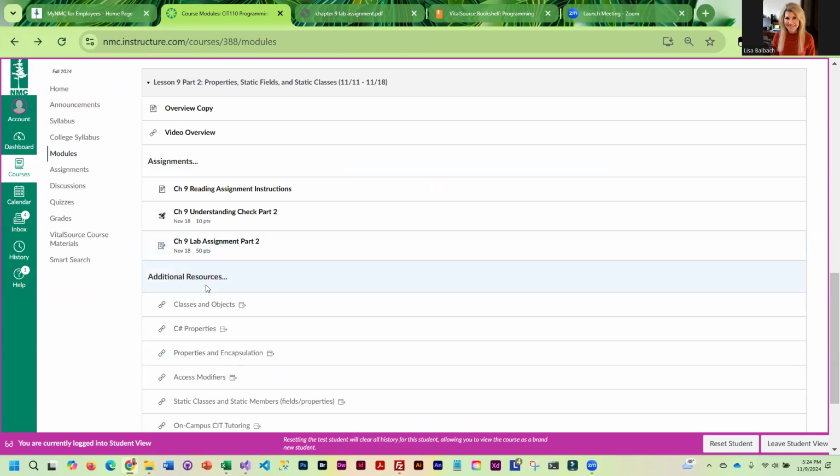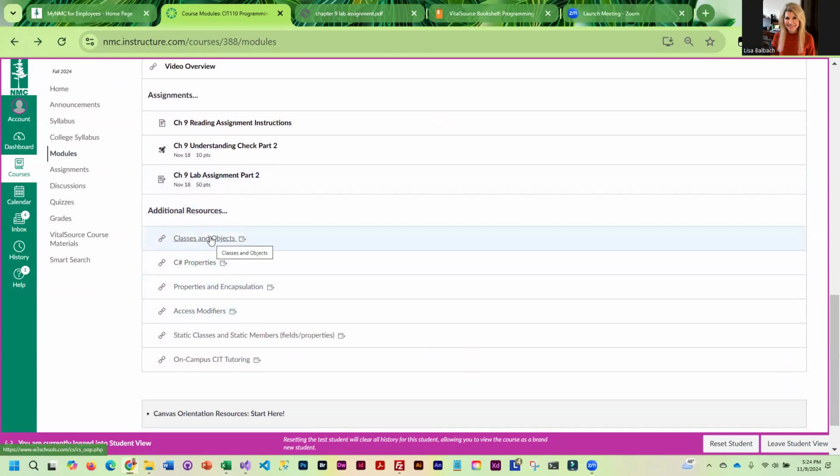And I did include some resources down here on classes and objects, more information on properties, properties and encapsulation, access modifiers, static classes and static members. So I've got some additional articles. And if you are still confused, let me know because I can meet with you and explain it, or I can perhaps create another video and share it with you.